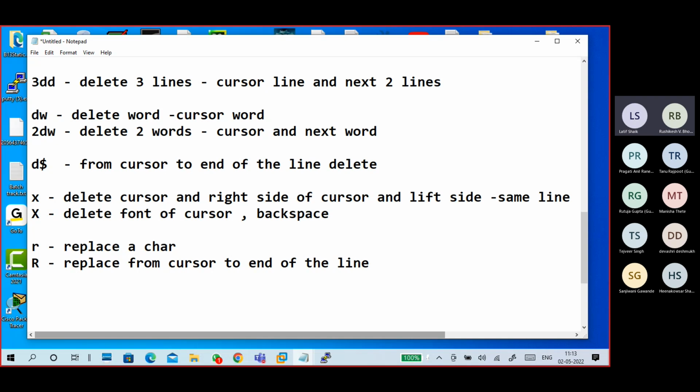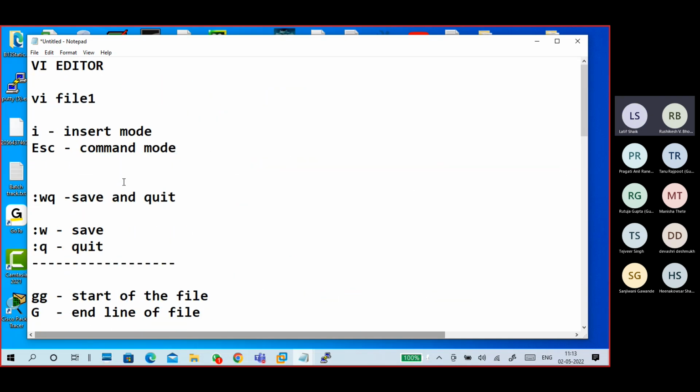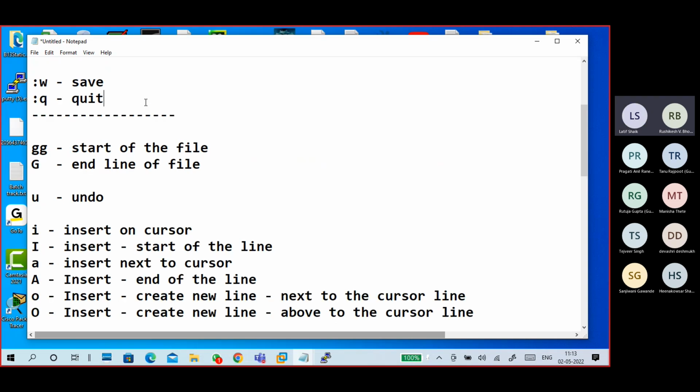So this is the thing. Maybe I missed one or two. gg, capital G, w like this, but here it is.